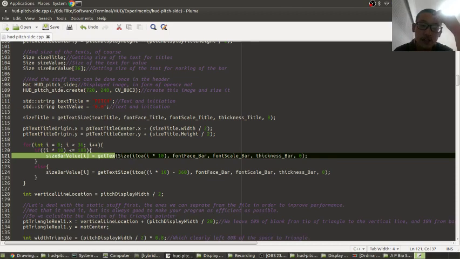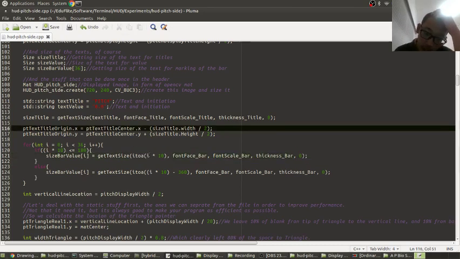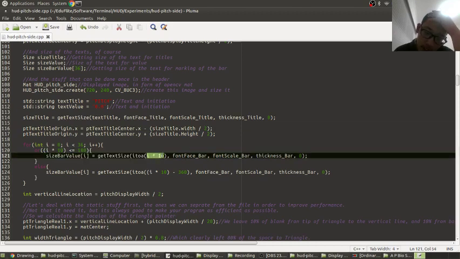And then for Z, if we go 0, we get 0, and then get the size of the tags. This one is to convert an integer to text. So we go itoa I times 10, so 0 times 10 equals 0, and then the text is 0, font face, font scale, signals, and then 0.